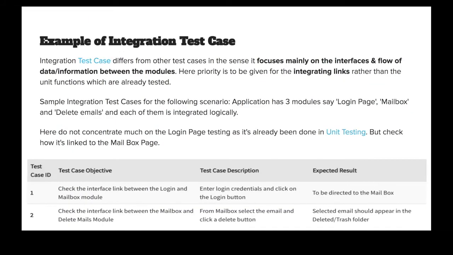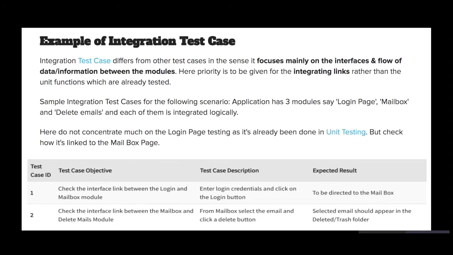An example of an integration test case. An integration test case differs from other test cases in the sense that it focuses mainly on the interfaces and the flow of data information between the modules. So the priority is given to the integrating links rather than the unit function which is already tested. Instead of testing the whole module individually, it mainly concentrates on the connection between the two modules, the data transfer, the flow of information from one module to another module. That's the main aim of the integration test case.